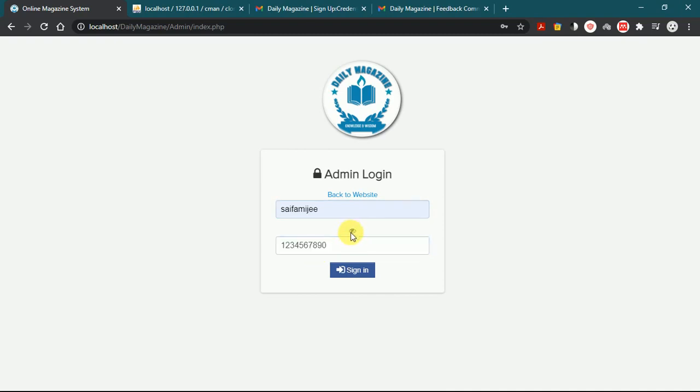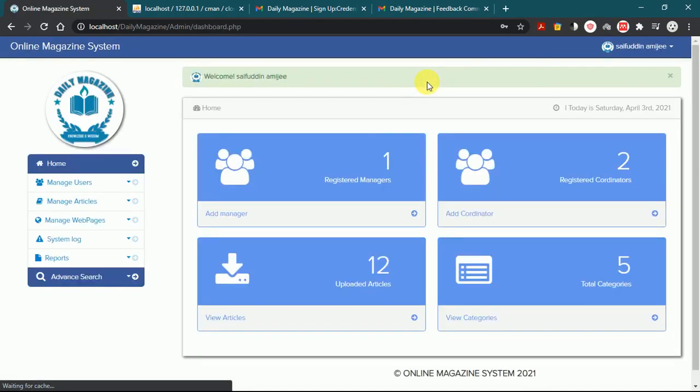At the same time, if you want to make your password visible, you can view it, or you can check or uncheck, right? And you can proceed to sign in. Login successful. It will redirect you to our main dashboard, the admin dashboard, right?